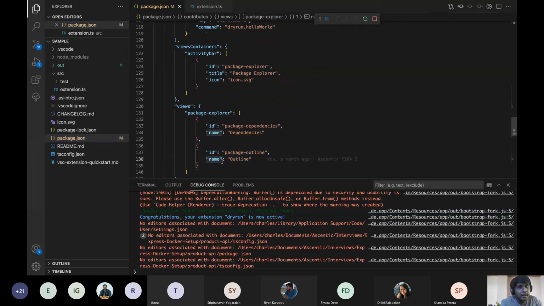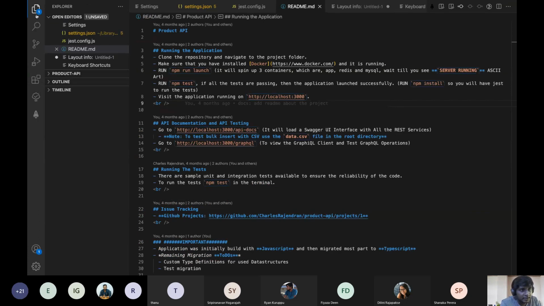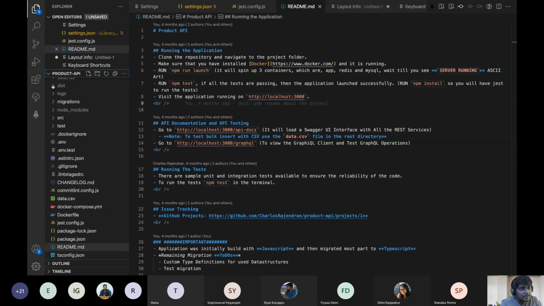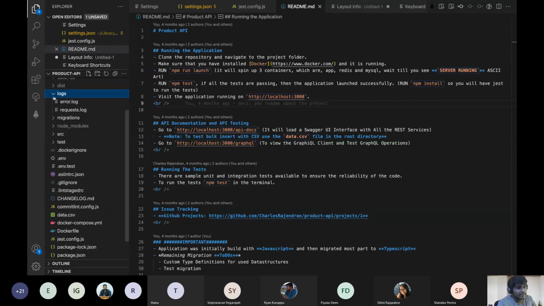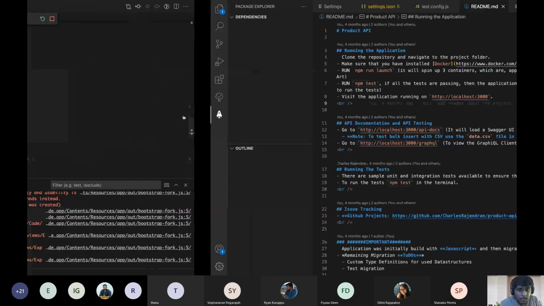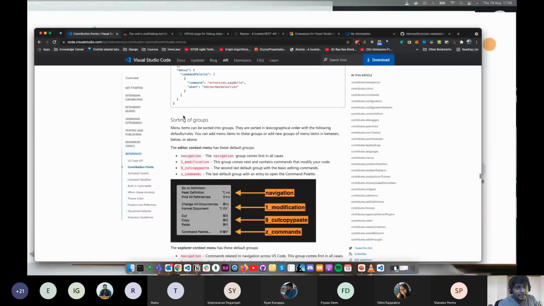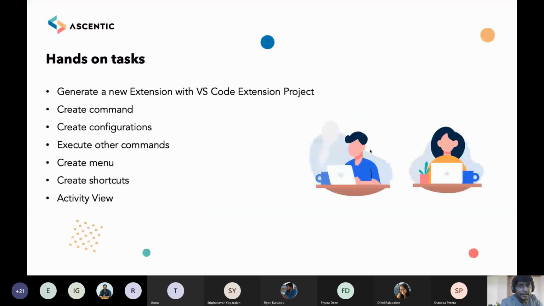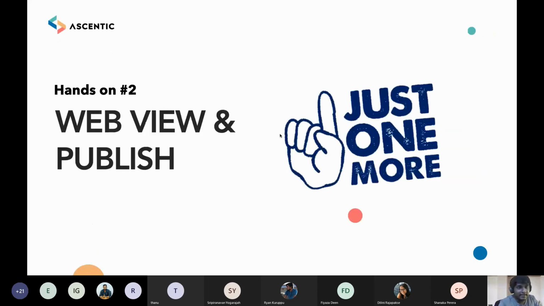Here you can load a tree view. As you can see here, all these are tree views, right? Tree-like structure. All these tree views, or even the web view, can be loaded inside here. I think we have covered all the hands-on tasks. Just hang on for 5 to 10 minutes, so we can look into a more practical extension faster.